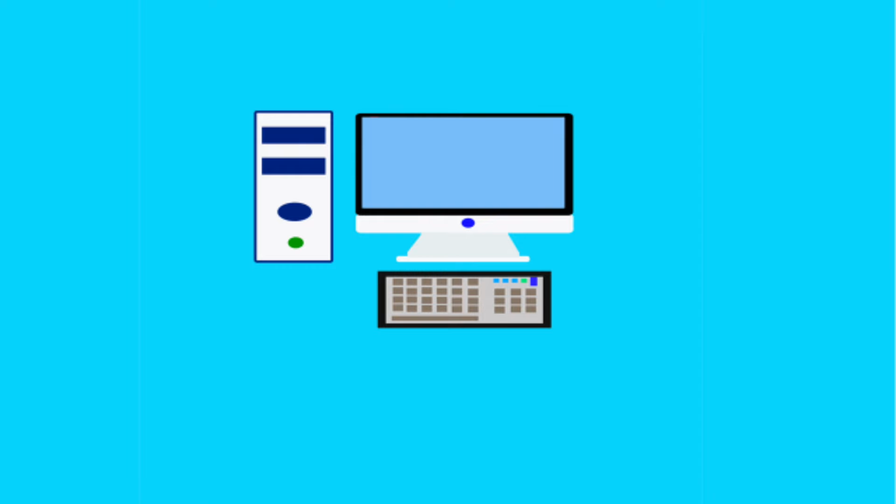Method 2. Double-click on MS Paint shortcut on desktop. It opens MS Paint.